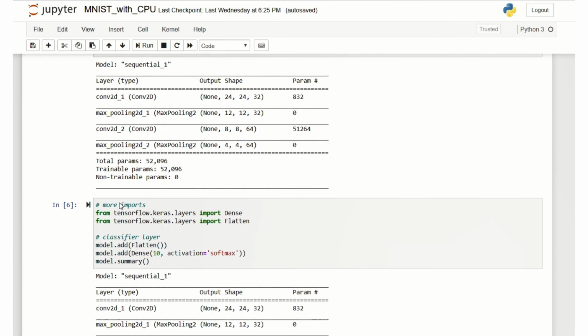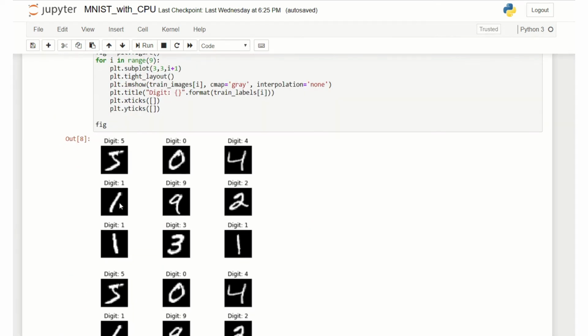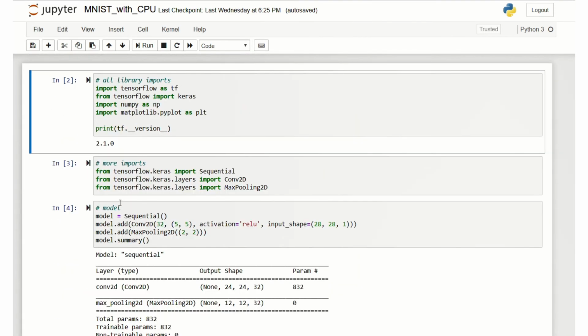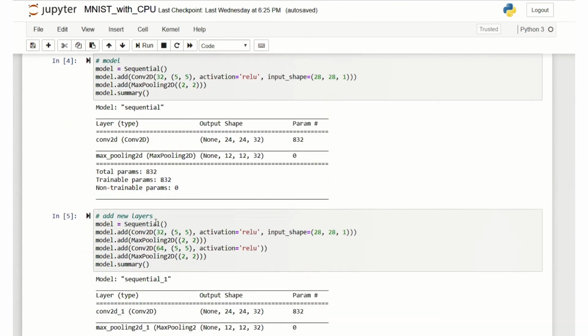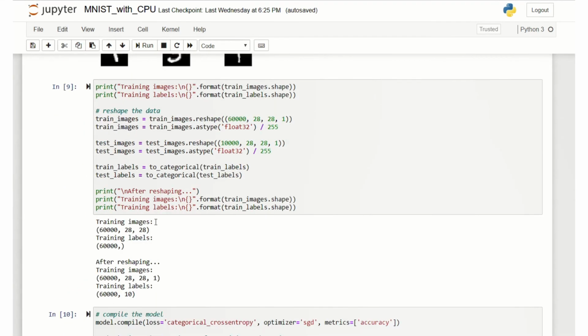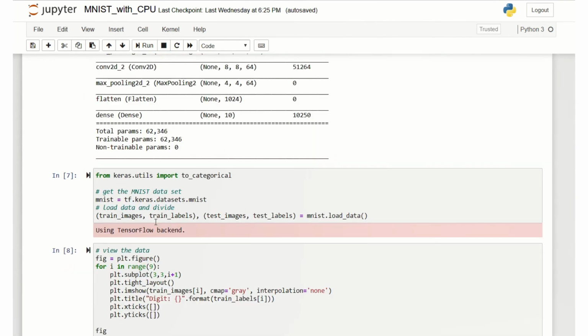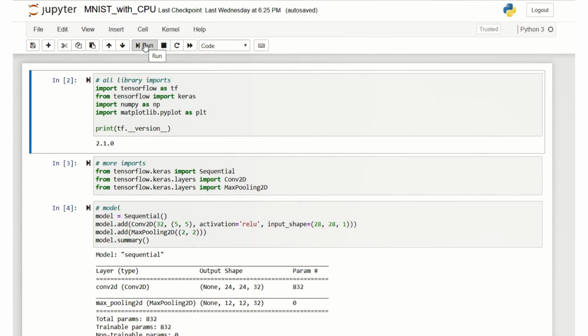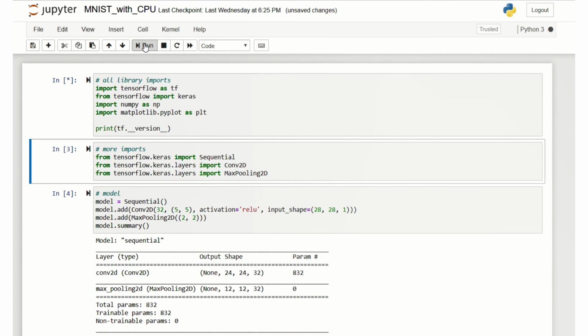I've already, like I said, written down the program. I've tried and tested it once before recording this video. I've installed TensorFlow, not TensorFlow GPU, I'm repeating it again. And for the sake of this demo, I'll be running all the program cells again.